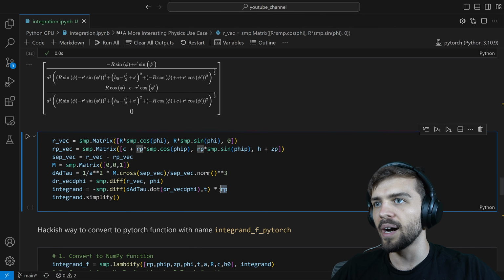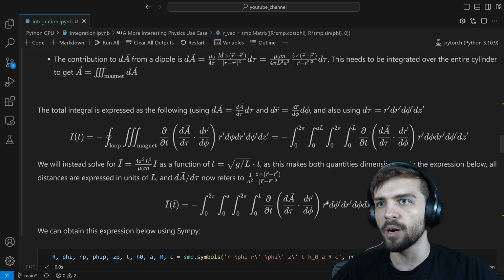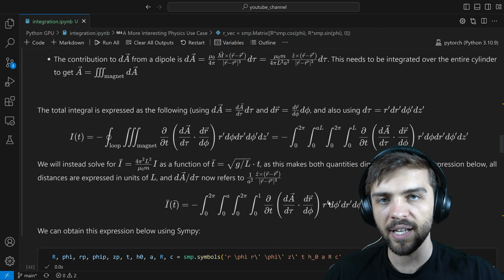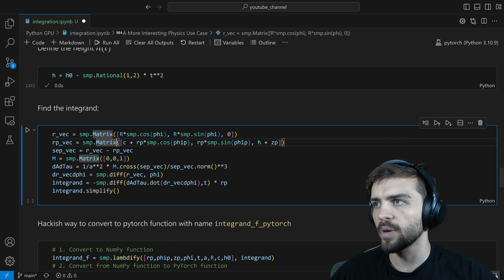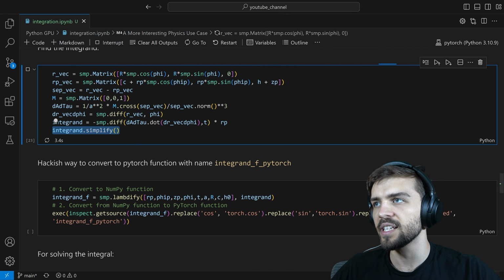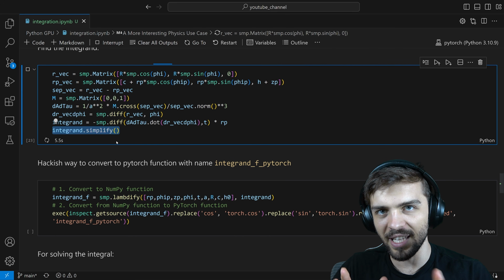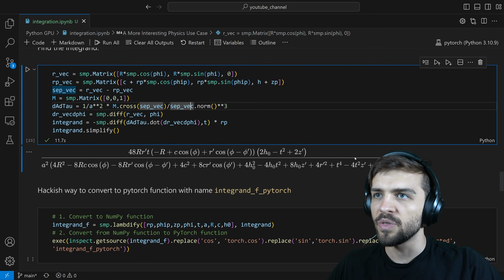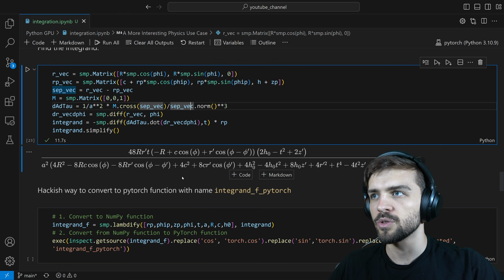And I multiply by r prime. Remember that r prime actually shows up as an additional little factor here, of course, because we're integrating in cylindrical coordinates. And so I can run all this code, and it will define the integrand, and it's going to attempt to simplify the integrand as well, making it a little bit easier to digest. So this is the function here that we want to integrate.